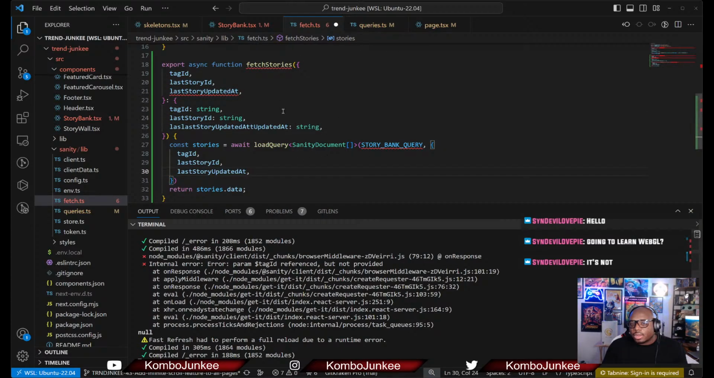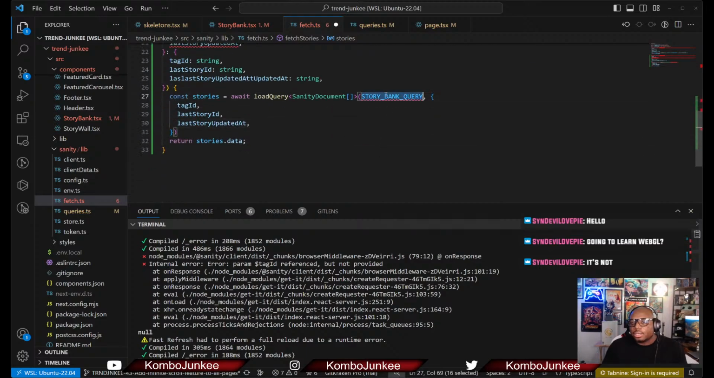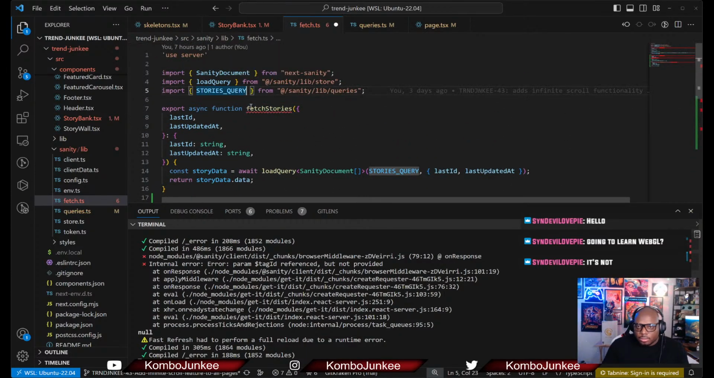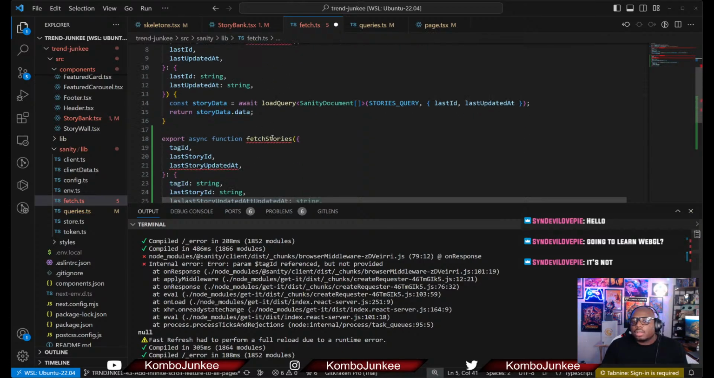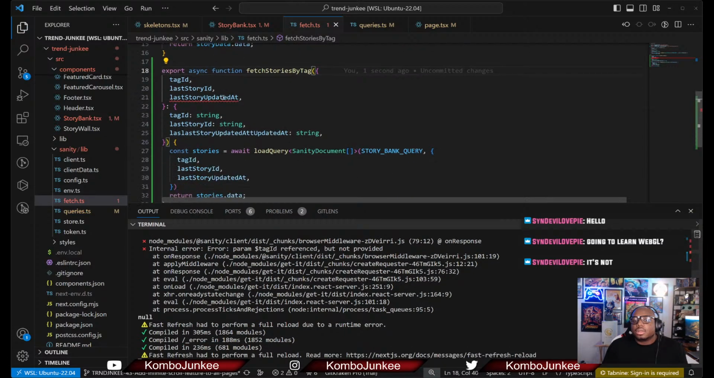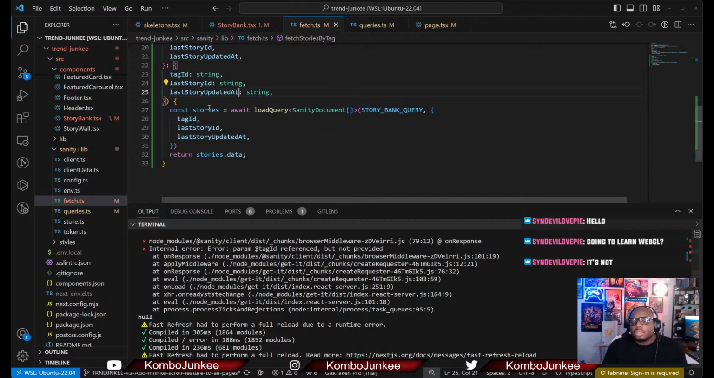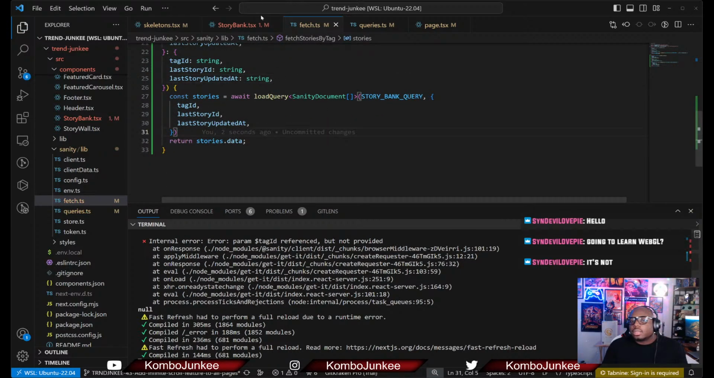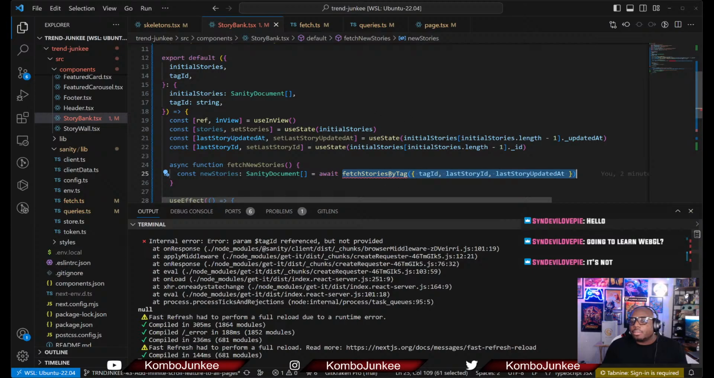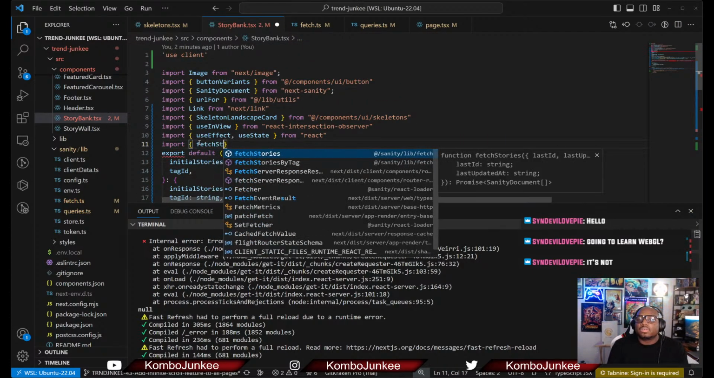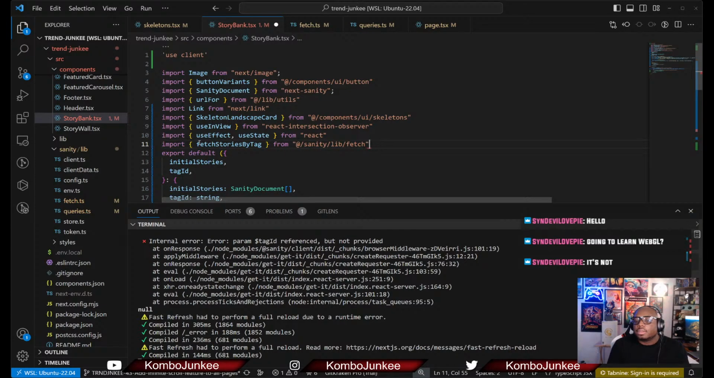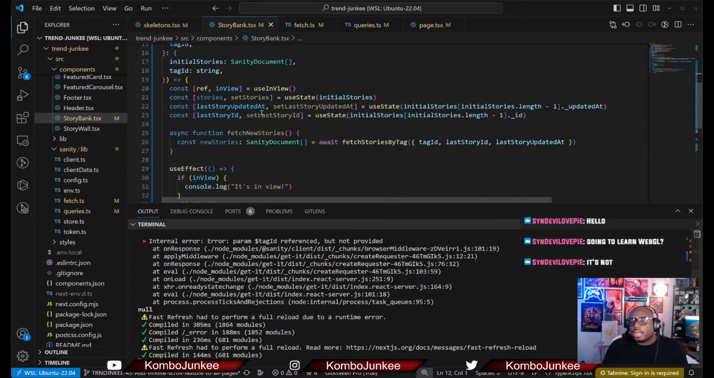Alright, so now that that's working, we need to bring in the story bank query. Let's actually bring that in as well. So this will be fetch stories by tag. Okay, last story updated at. Have a signature. Alright, and that should do it for at least that side of the fence. Now we need to import this fetch stories by tag method. So let's do that. Import fetch stories by tag from, yep, that looks good. All right, now that should go away.